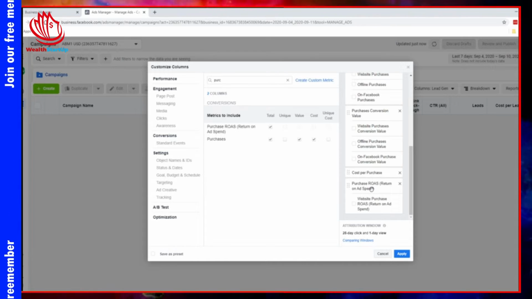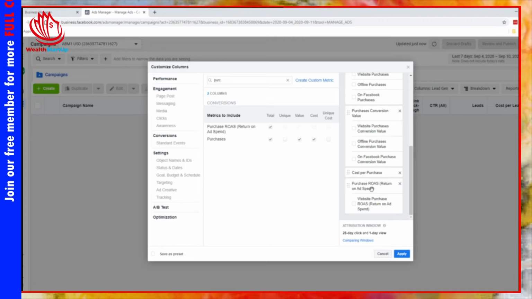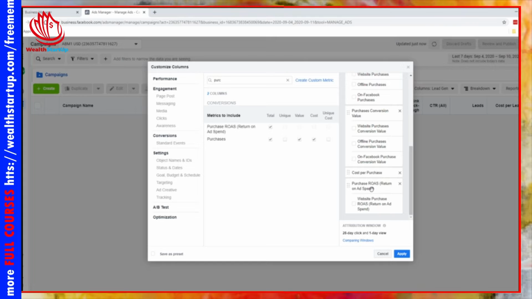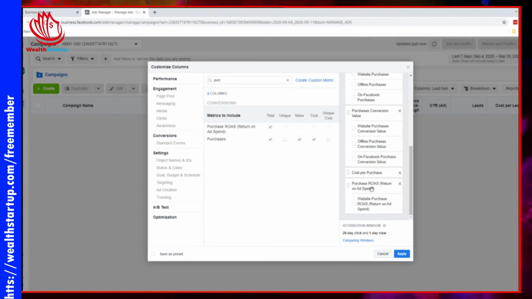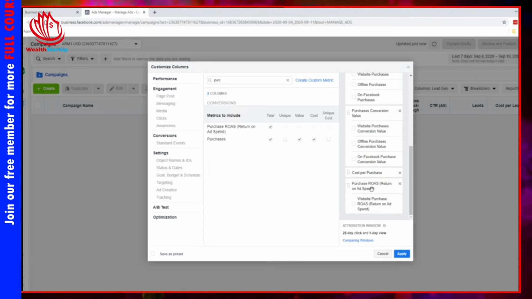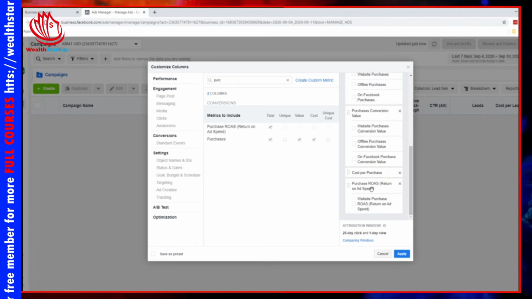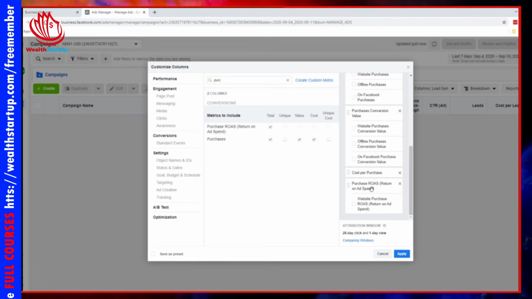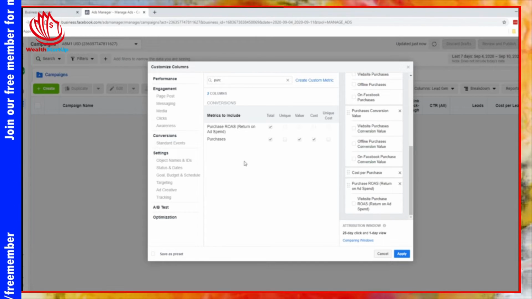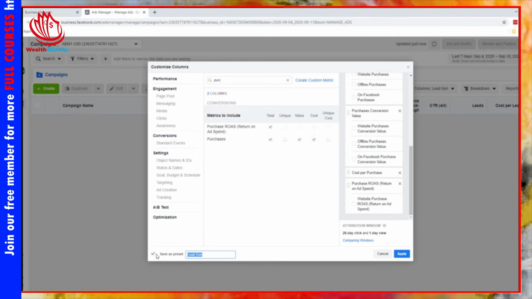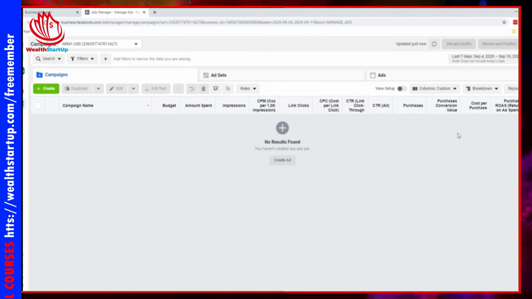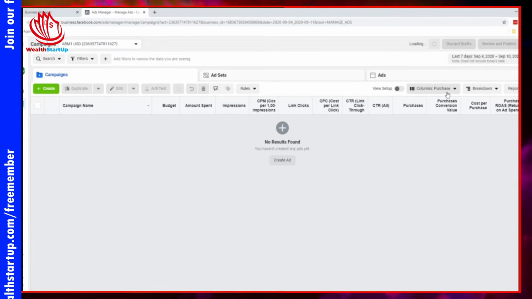Now, let's just say that the books are $20, and we had spent $100 and sold 10 copies, times $20 is $200. So $200 divided by $100 in advertising spend will be a ROAS of 2. That means we're getting a 2 times return on ad spend. That's exactly how purchase works. What you can do right now is click on save as preset, and let's just call it purchase. That's exactly what this is right now.